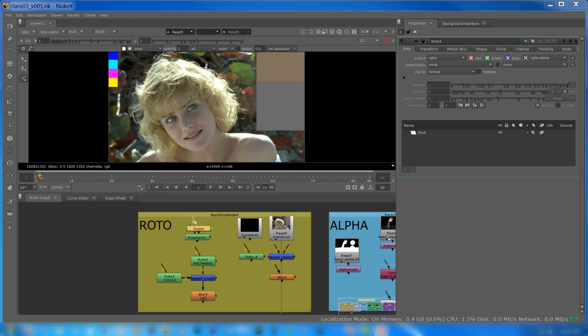In the previous video we talked about how to use a read node to our advantage, and we talked about Nuke's color management workflow and how to export out our footage. Now in this video we're going to pick up where we left off in the previous video, and we're going to talk about masks and Roto node.